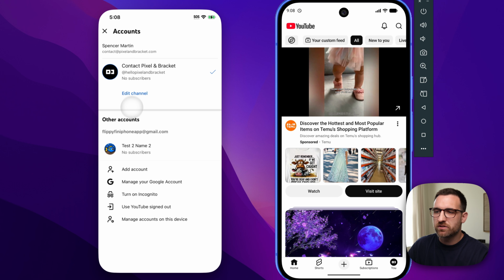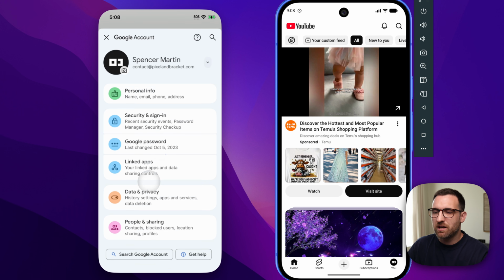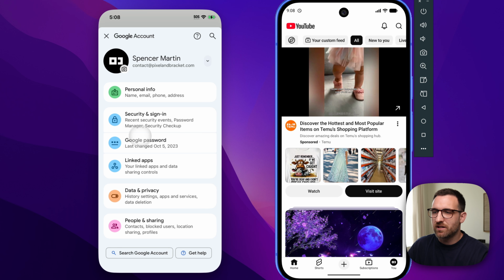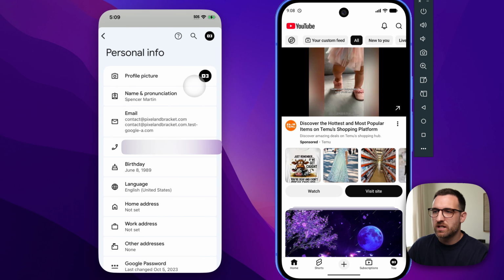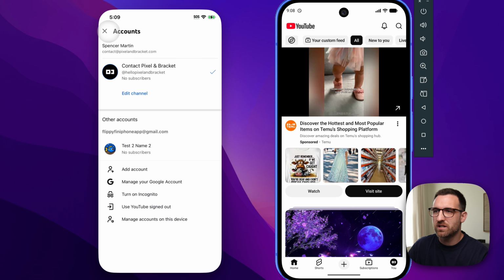And inside of accounts, down here, we're going to find manage your Google account. So when we tap on that, then we've got all of our information here. We can go to personal info, and inside of personal info, we've got our birthday down here, so we can tap on that to change it. So it's the same type of process here.